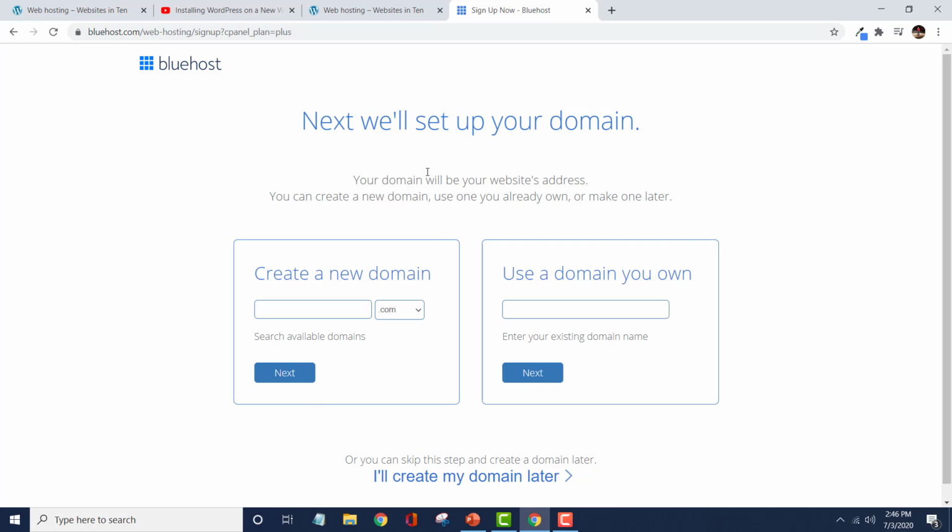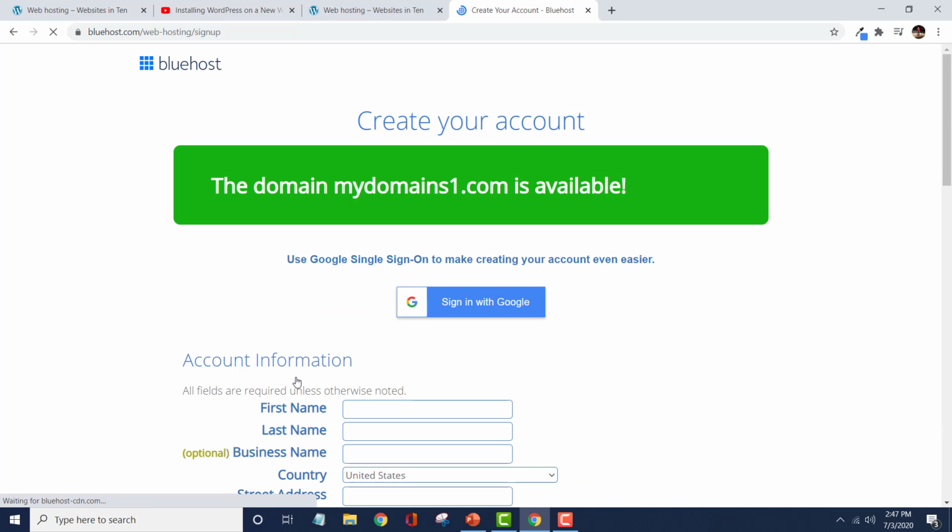And right here is the place where I have a chance to search for a particular domain. And you can see where I've done this. I'm going to call this My Domains 1. And I'm going to see if that's available. And I can see that it is available. So if I wanted to get mydomains1.com, I could do that right here. If it were not available, it would give me some other options, or I could go back and try again.